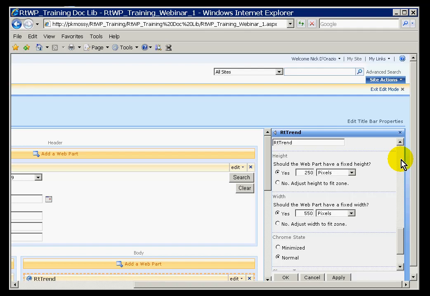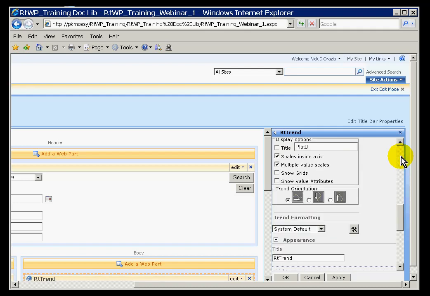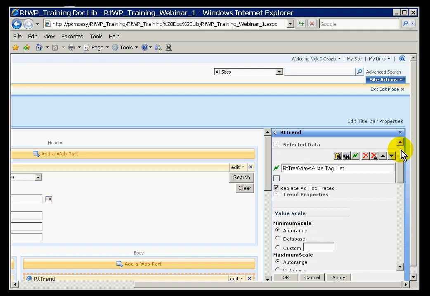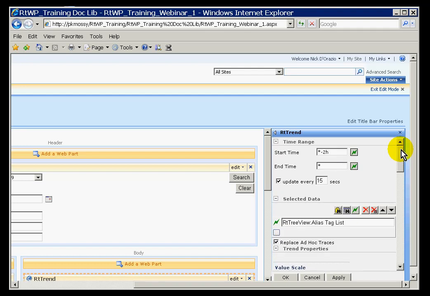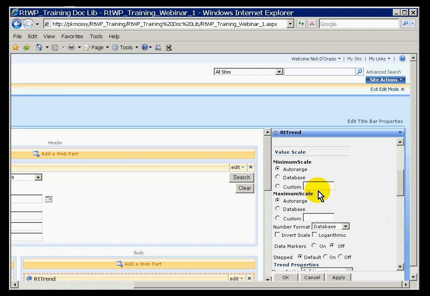But then in addition to those things that are common to all web parts, there are some custom properties. And of course, that's mostly what you're going to be dealing with in the RT web parts. These are all custom properties: start time, end time, the data source, the scaling, etc. These are all things that are going to be unique to that particular web part.